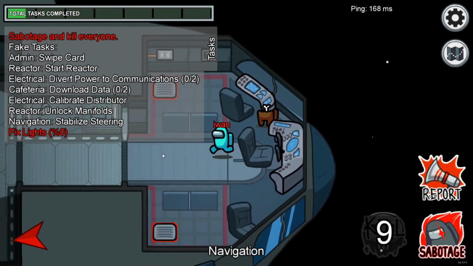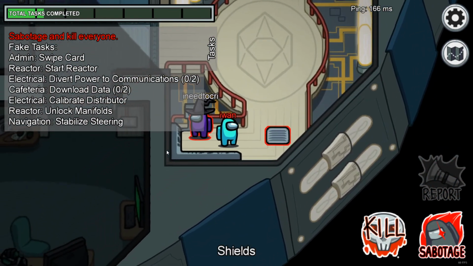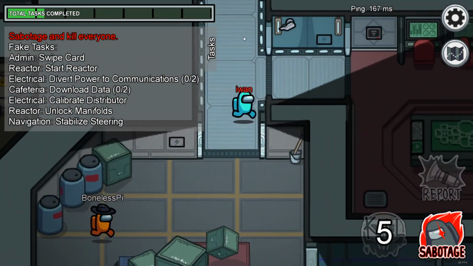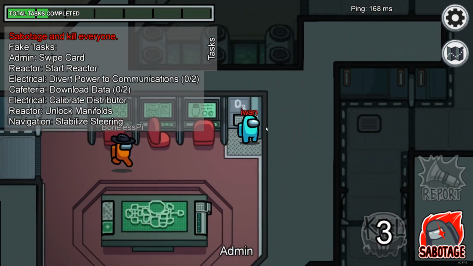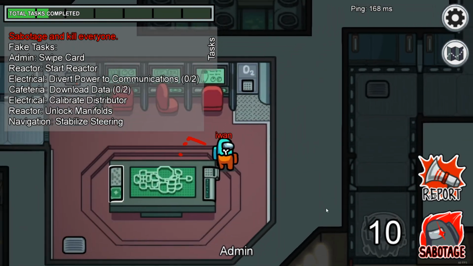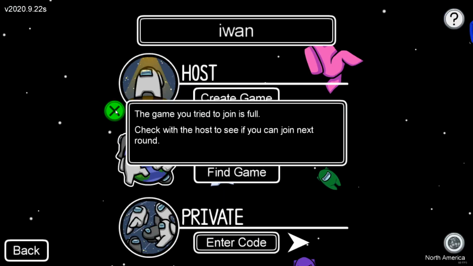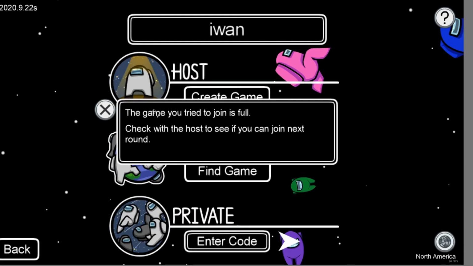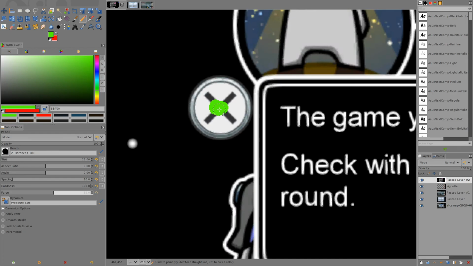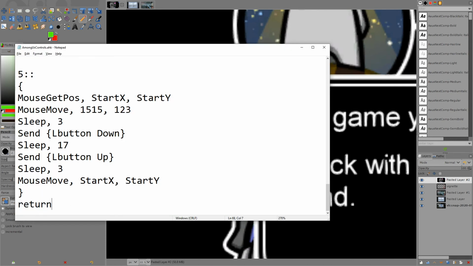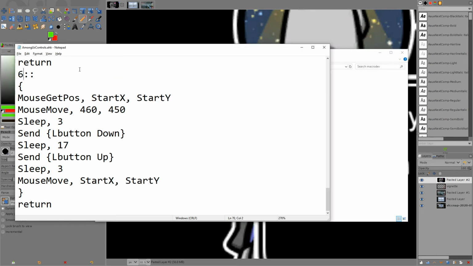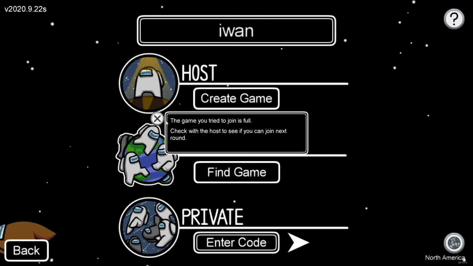Okay, killing that guy. Killing that guy. Killing that guy. Okay, I'm getting tired of this, having to press this X button over here. So I'm putting another layer in here. The X button is over here. This here is at 460, 450. So number 6 will be 460, 450. What? Oh, right, 6. Save, restart. And if I press 6, yeah, it closes it.